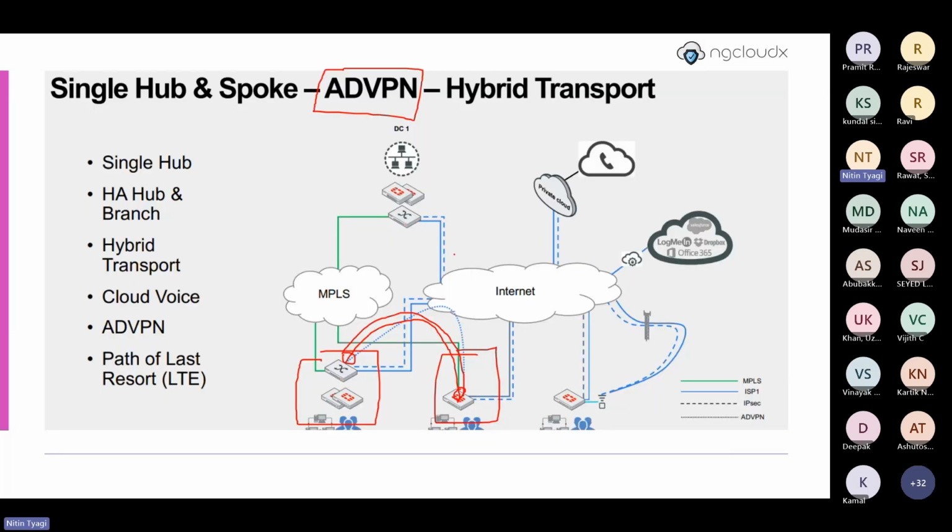Okay, now coming back to our discussion. So it's like hybrid transport. Like we discussed yesterday, one will be your MPLS and another underlay will be internet, right?